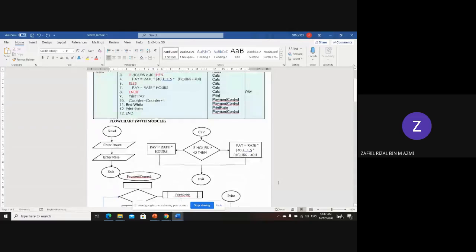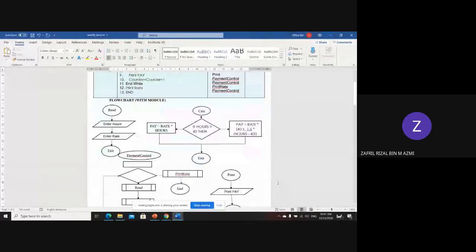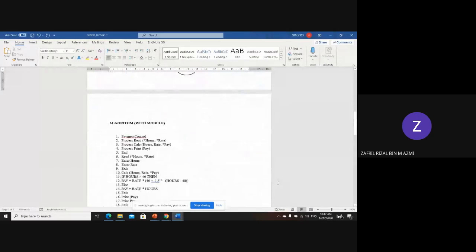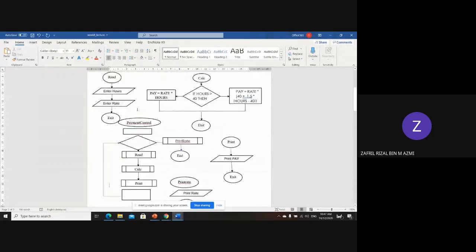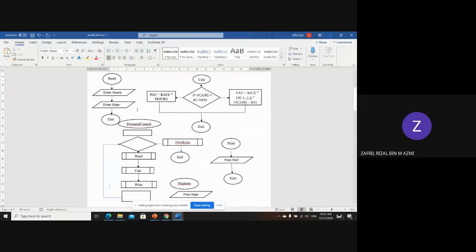Any question? So same goes to the algorithm. The algorithm just follows the flowchart. Right. Any question?